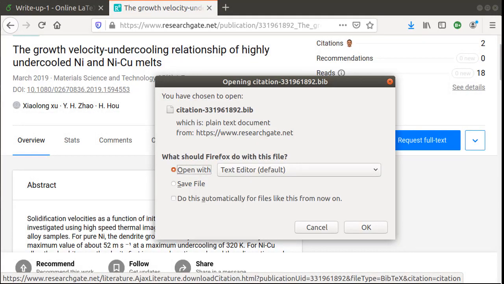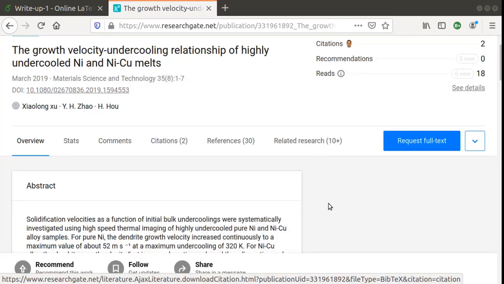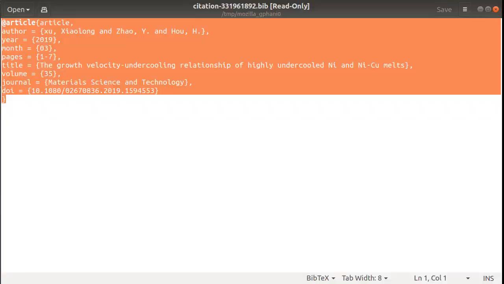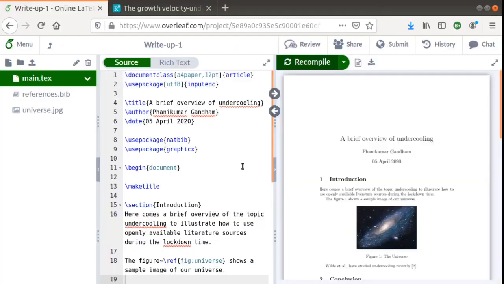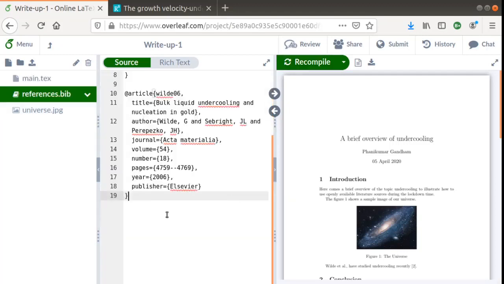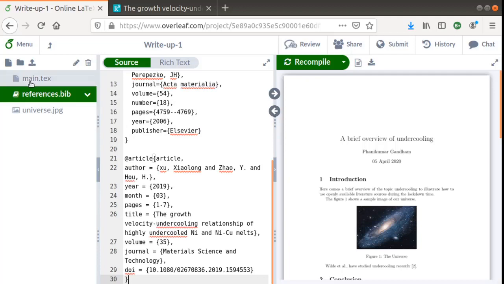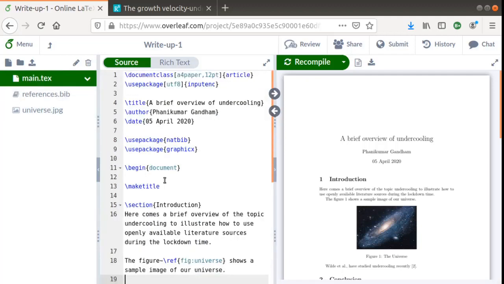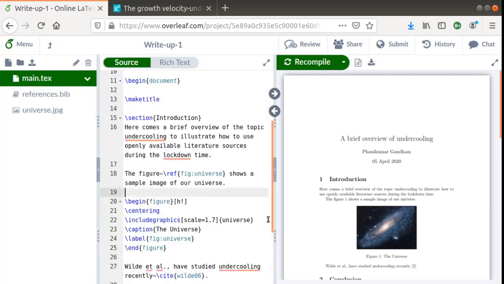file as a downloadable bib file, and you can open that and copy paste the bibliographic information. So I have done that. I have copied, and here I can paste that information from that file and come to the main file here to make a reference to that, and here is where we make a reference.